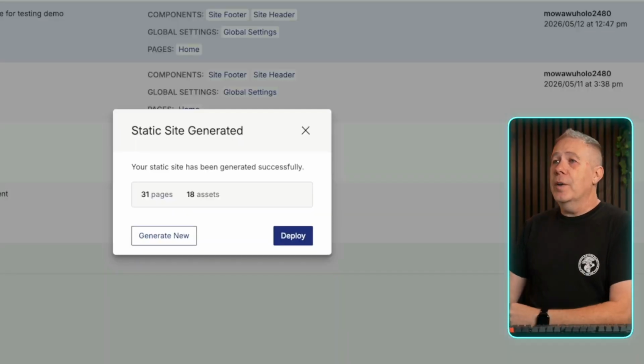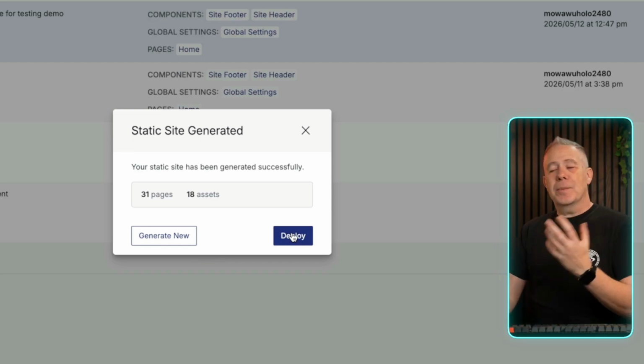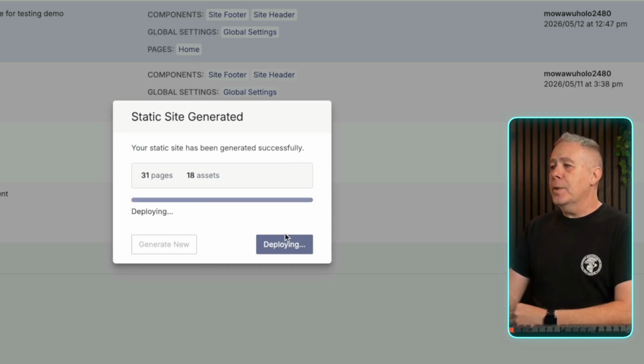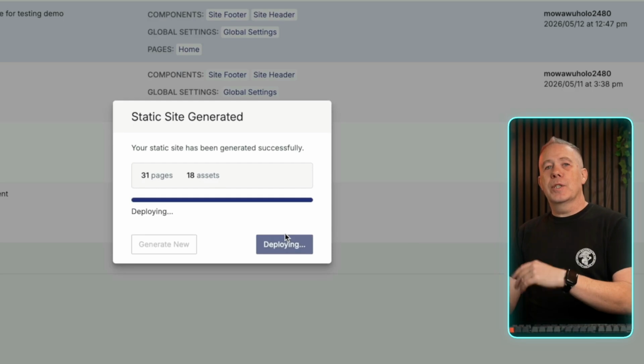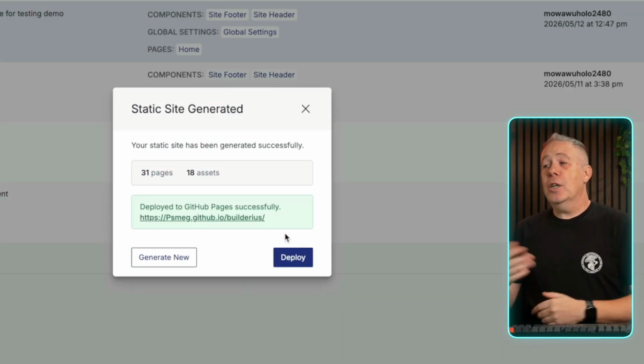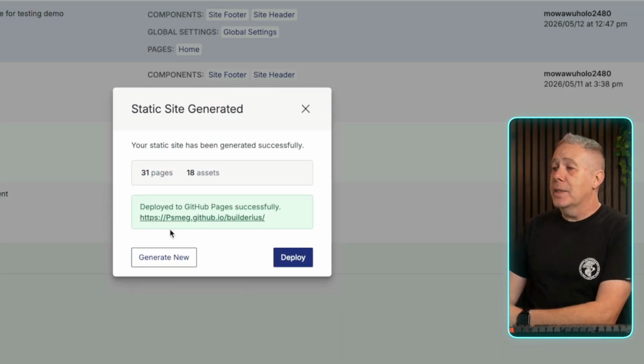So we jump back over into build areas. You can see 31 pages, 18 assets, all being set up. Let's choose to deploy this. This will push it up to GitHub. Confirm that deployment, and then we're going to leave that, go and deploy those files up to GitHub. There we go. After a couple of seconds, that's been done. Deployed to GitHub Pages successfully, and there's my link to the actual page itself.